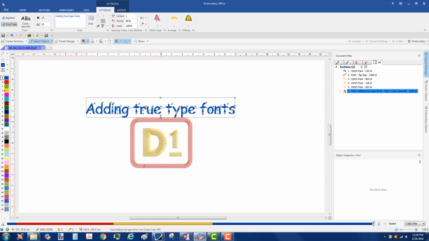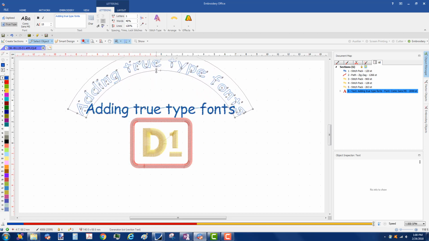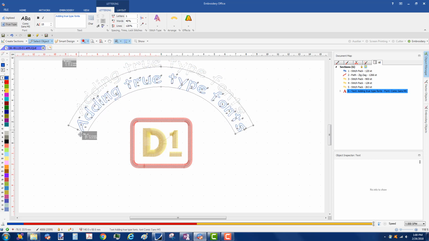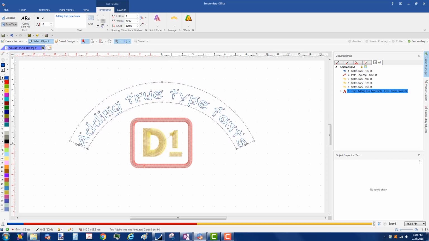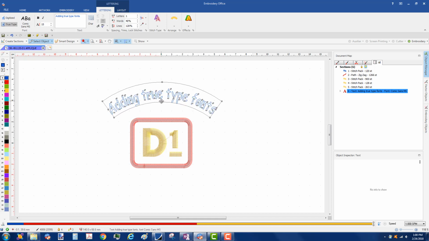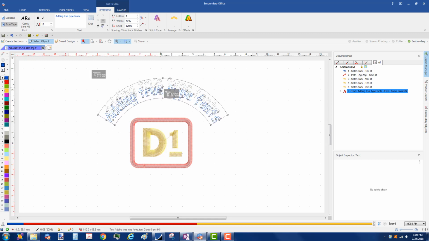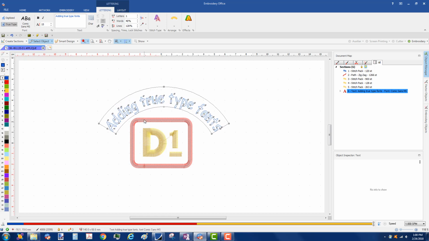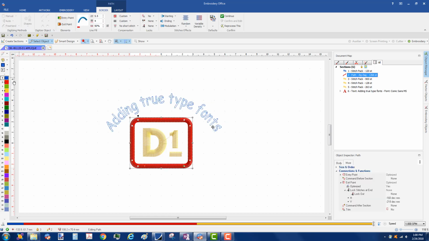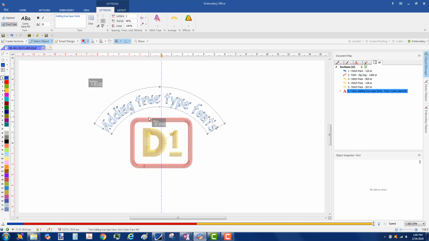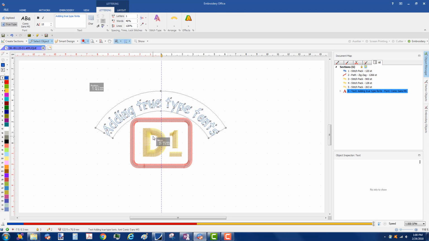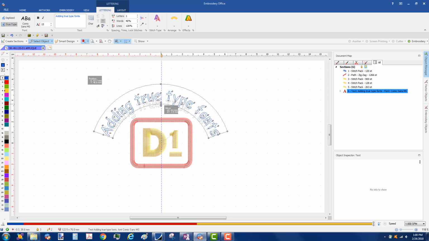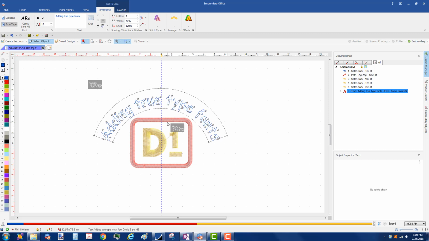At this point it looks okay. We can start making our arc. Using the middle nodes on the left hand side, you can squeeze it in. Middle node on the bottom will bring the arch up. Using control click on the numbers on the rule on the left or the top, you can find the center of the border and then use those center nodes to position your lettering.